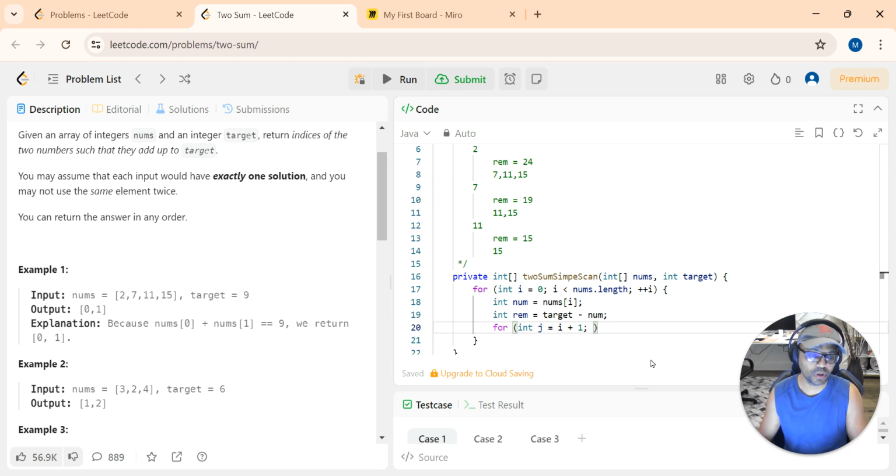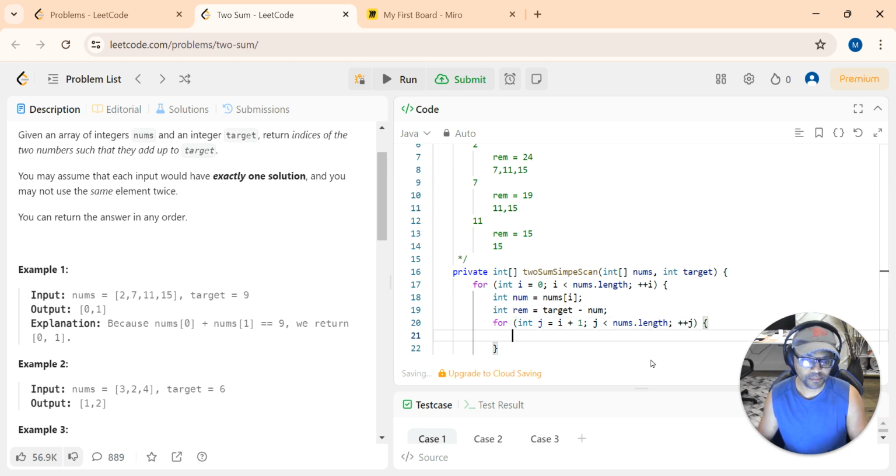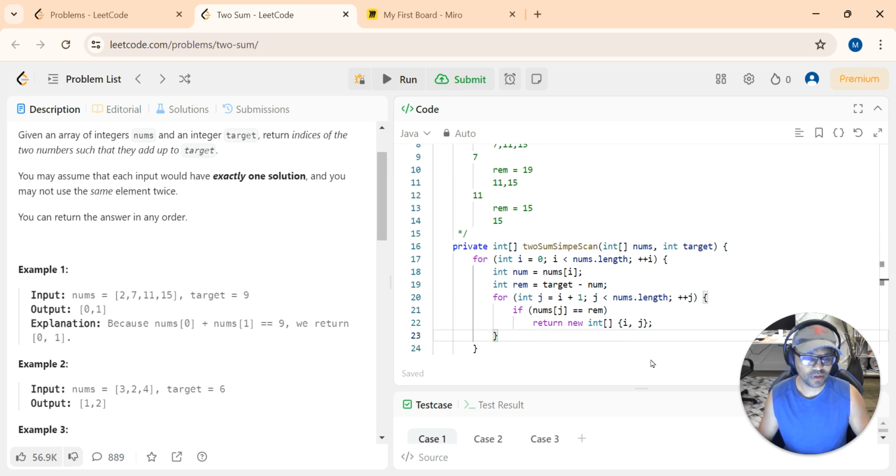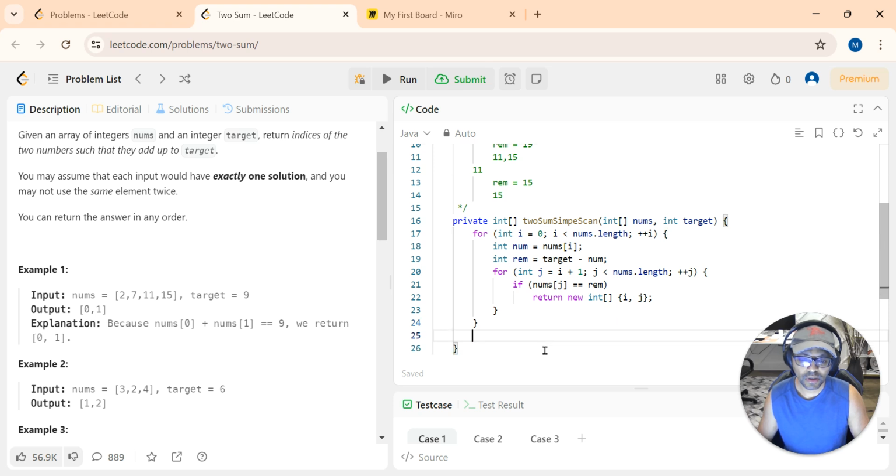So we don't have to really look for the whole array. J is less than nums dot length, plus plus j. And here we say if nums of j equals remaining, then I think we can just return new int. I hope I remember the array initialization syntax. I comma j are the two indices, right? We are returning the indices. Every language is slightly quirky about array initialization syntax, but I believe this is the right one in Java. Okay, and that's pretty much it.